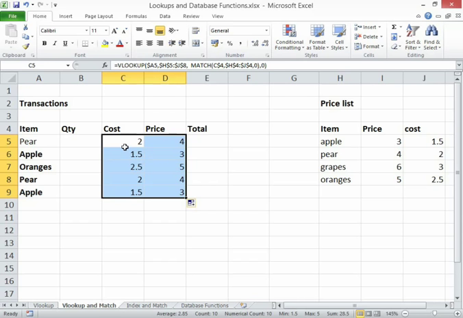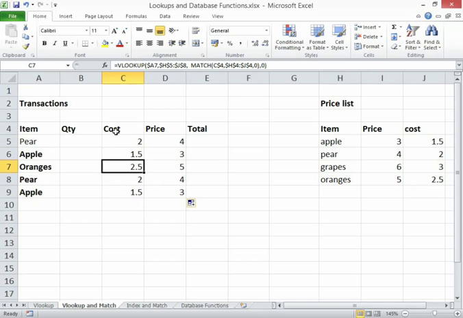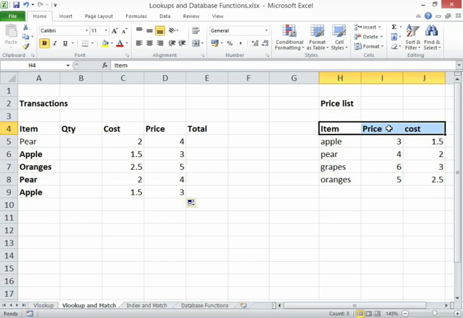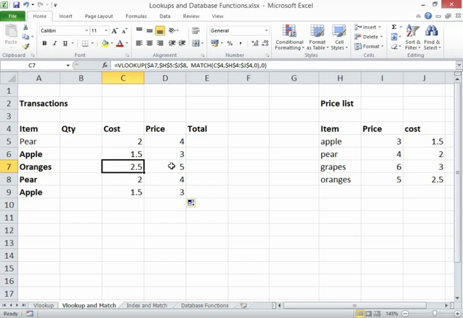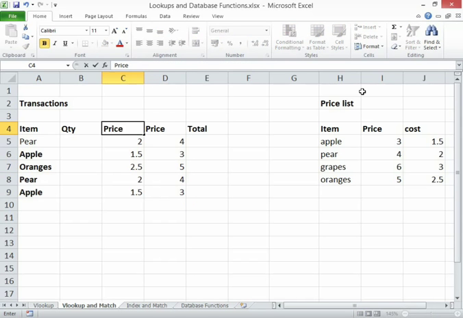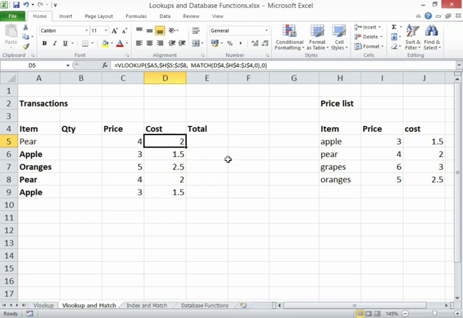Now this is working on the basis that the match function is always looking at this and figuring out where that is within those headings over there, which then tells VLOOKUP, I'm looking for oranges, am I looking for column 3, or am I looking for column 2? Because the match is automatically adjusting based on those headings. Now if I change this heading here to be price, and this heading here to be cost, can you see it changes around the way the information is displayed?